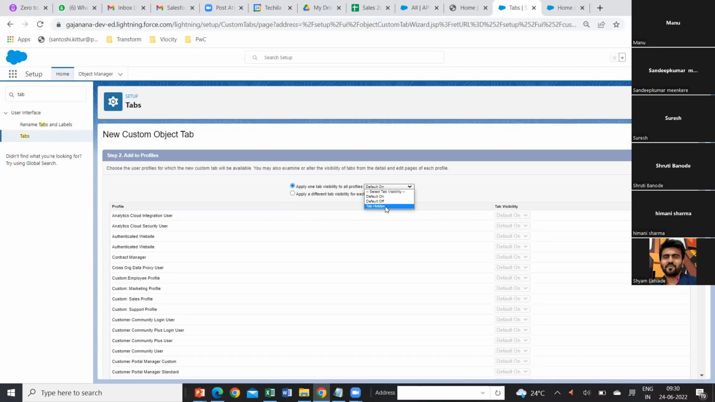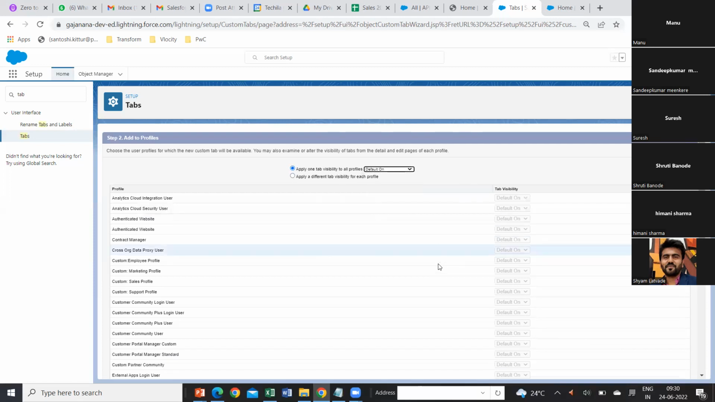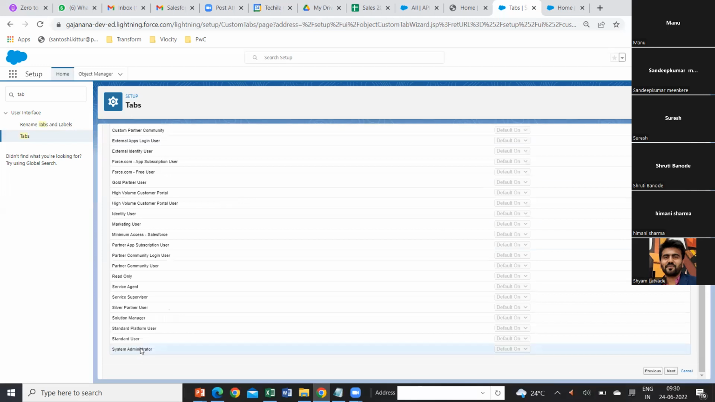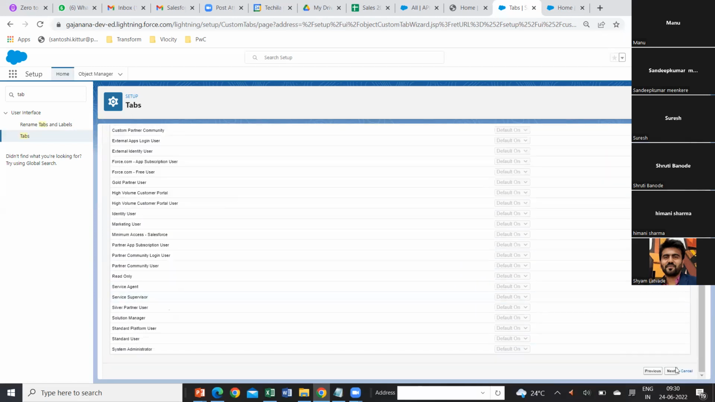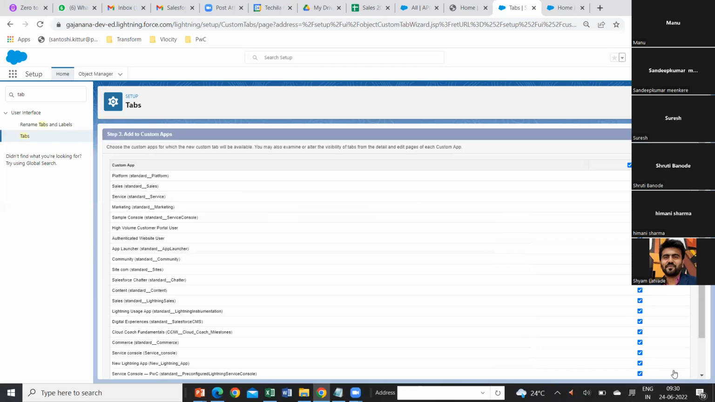If you want to go and take a look at it or get it, you will be able to get it. For the time being, I'm going to leave it as Default tab is on for all the users. So I have logged in as a system admin, but I'm giving it as default is on for all the users. And you click Next.